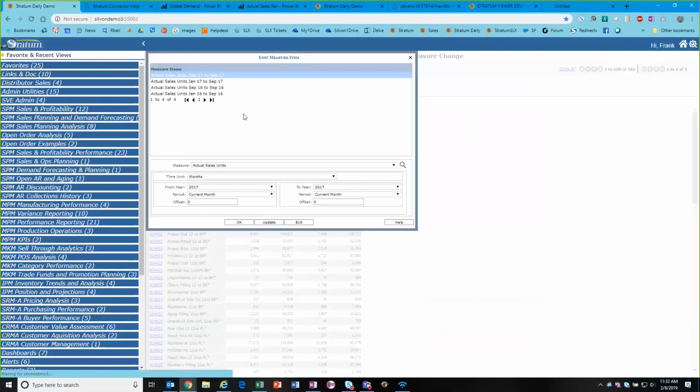The other thing I want to talk about a little bit, not really pertaining to things being disabled or grayed out, is this offset. The offset allows you to take whatever that period is, the from year and period, and then do an offset. So for example, I could do a -10. There we go. That's going to tell the viewer to start at the current month, in this case September, and then go back 10 periods, or whatever the time unit is. In this case, months. Yes, it's related to the time unit.